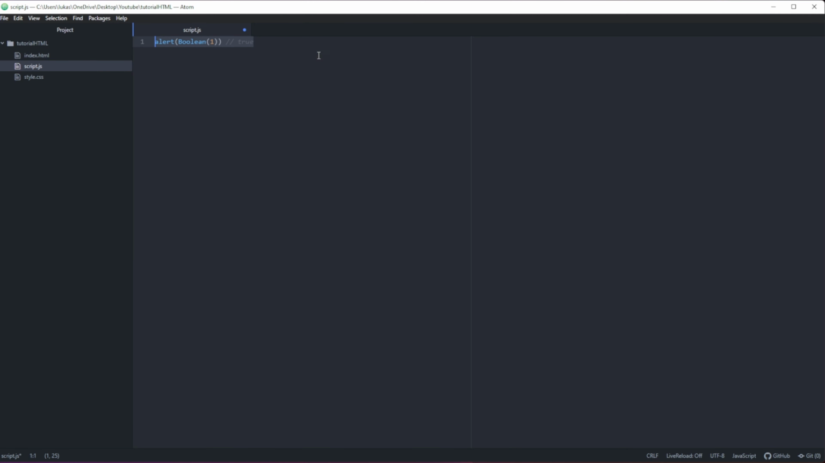Now if we have the same thing, except we have the number 0 passed in, this will return a false. Okay, so 1 is for true, 0 is for false. Now let's say we have another alert, and we also try to convert the value into a boolean. Let's say that we want to pass in a string, for example, hello world. This will return a true. Okay, if there's any value inside of here, it will be true if it's inside a string.